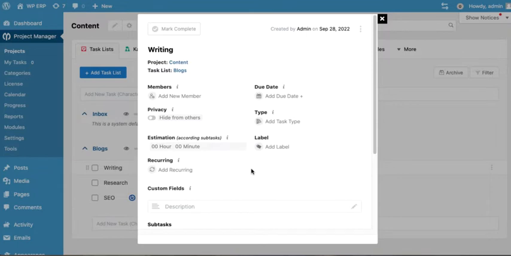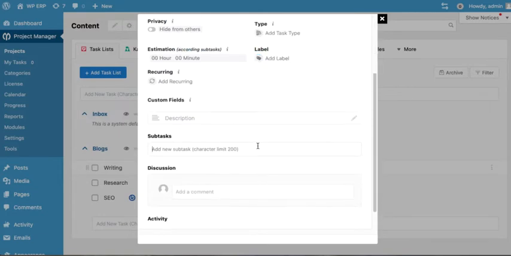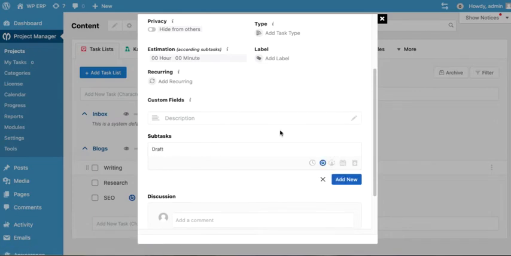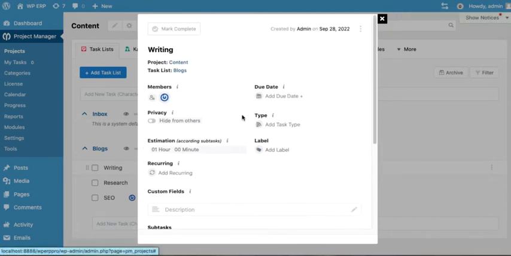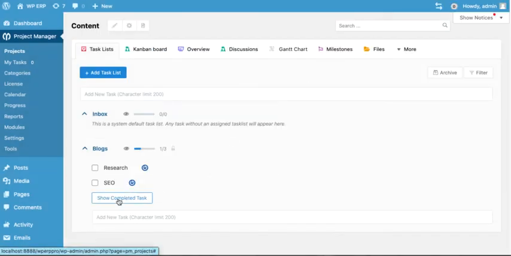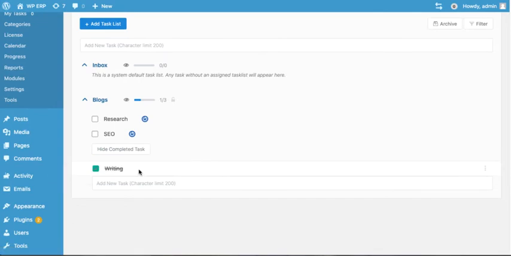Also, if you click on a task, you will be able to add members, privacy, time estimation, recurring, due dates, task type, and add labels. Down below, you can add subtasks and assign users along with setting a timer. Lastly, you can mark the task as complete, and your task will be listed as completed.